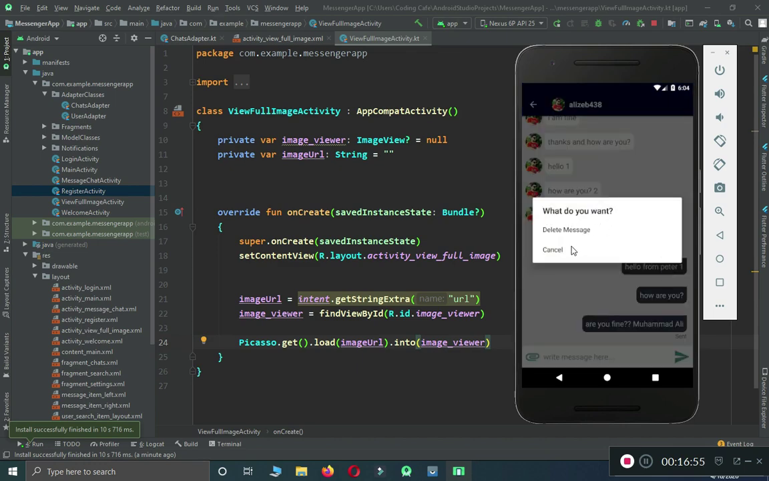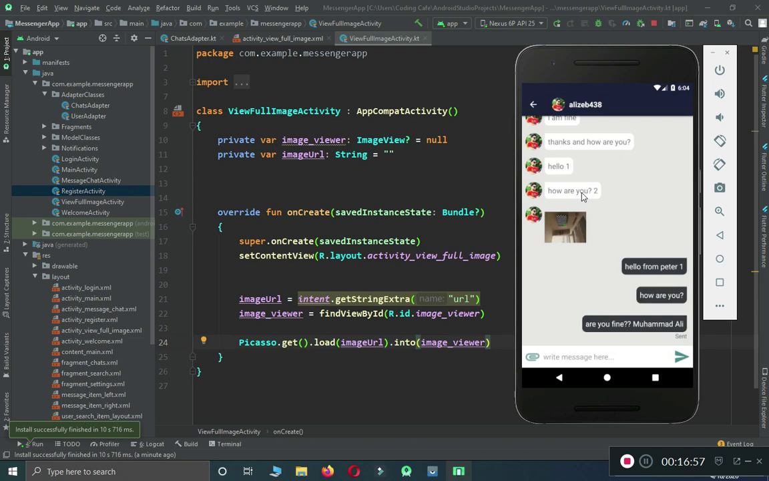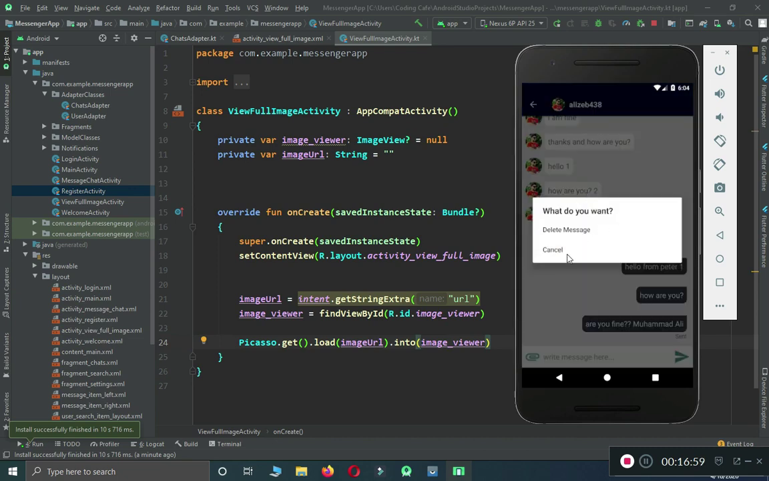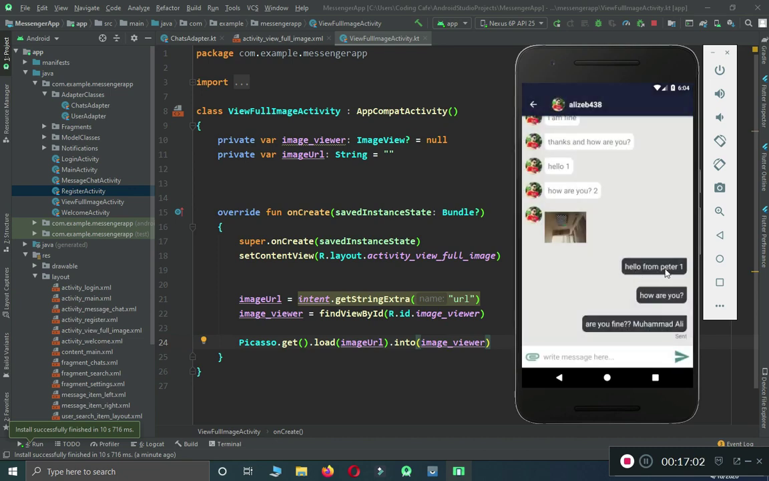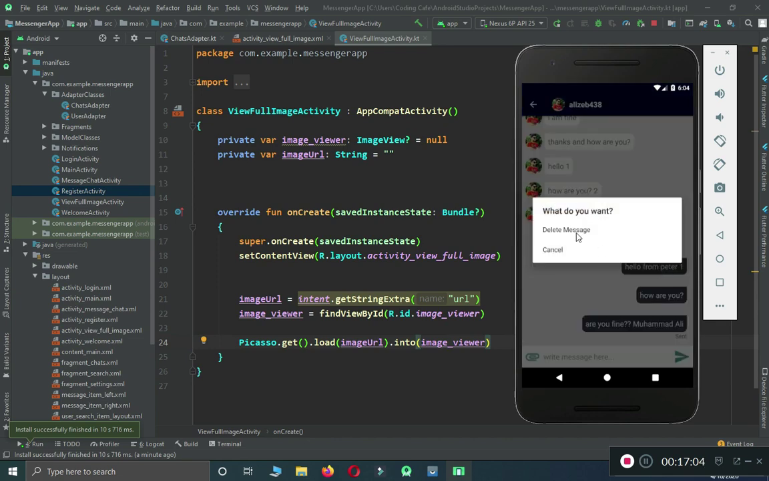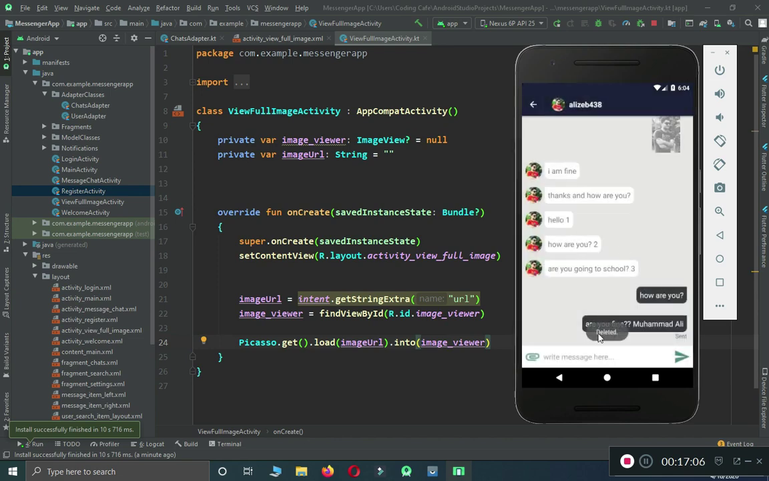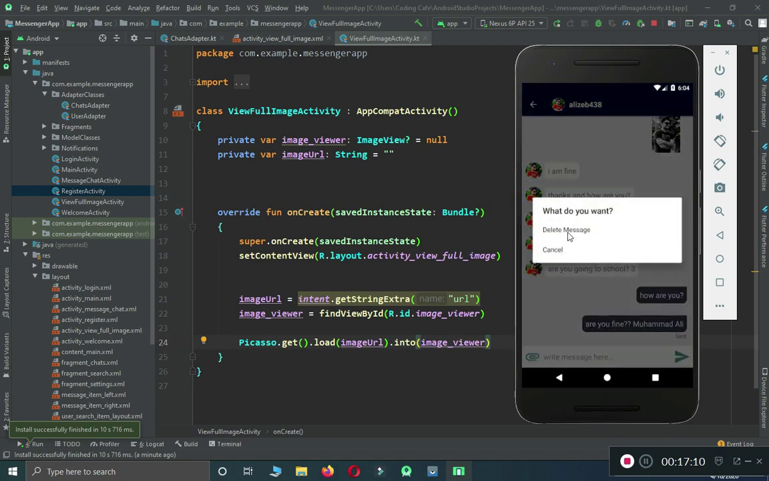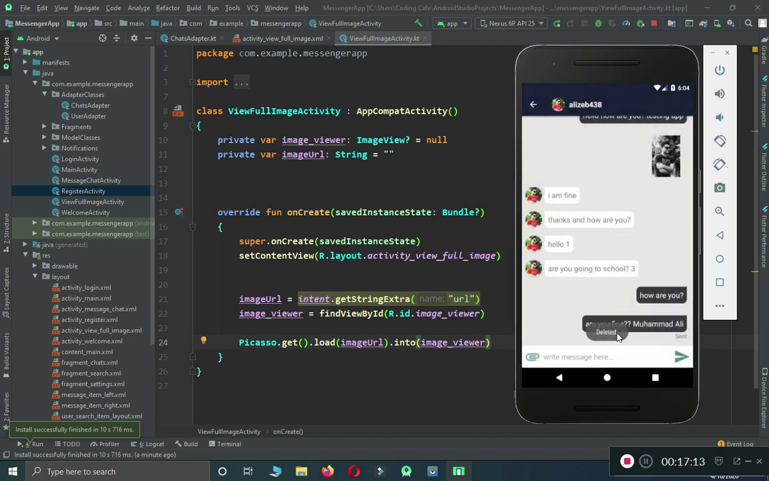Delete message, cancel. If we click here, you can see delete message, cancel. Let's just delete this message, which is hello from Peter. So let's just click delete, and it has been deleted successfully. Here you can see it. Let's just delete from here. Here you can see deleted.